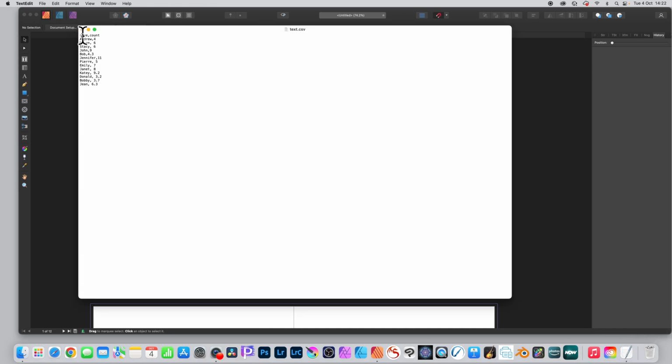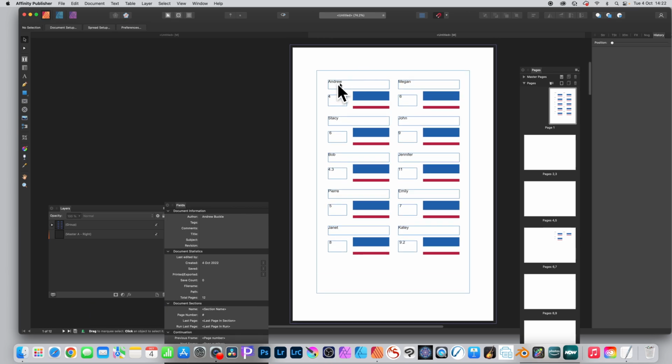Now here's the text edit field. This is the one CSV file. And you can see the data, Andrew, 4, Megan, 6, and so on. They obviously got name and count at the top. Now name and count's not used. That's the header. And you can see the data there, the count, as well as the name. And you can see the colors. That's reproduced in that new document.